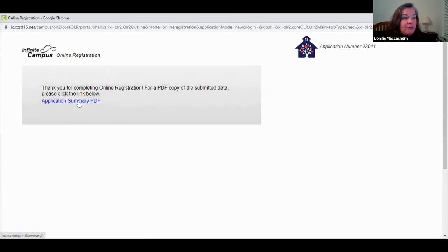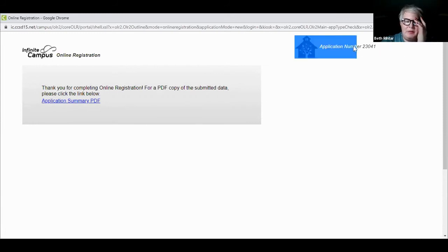And again, you have the chance to come back and save or print a copy of your file for your records. And just like you said, Bonnie, on the other pages, the application number is always on the top. So that's probably, Bonnie, you taught me that's the most important thing to keep track of, and write that down someplace safe, because then if you need to refer to something, you can always have that application number.